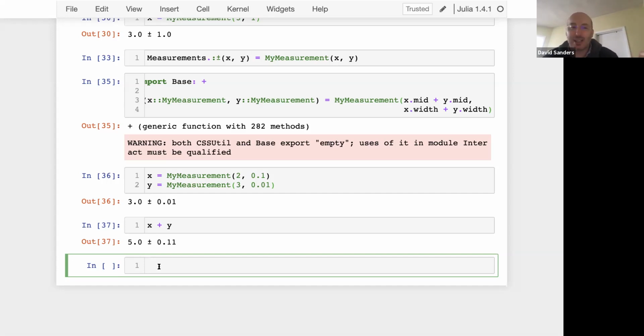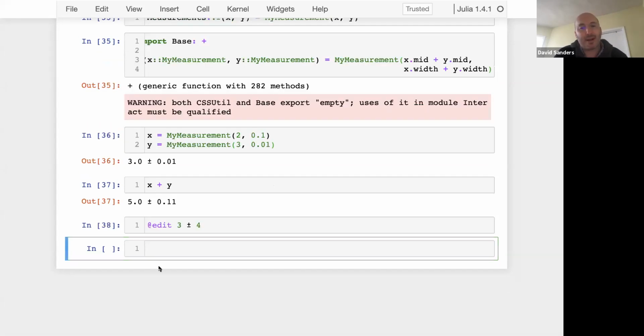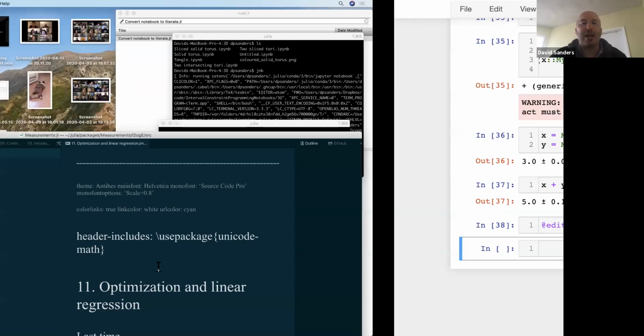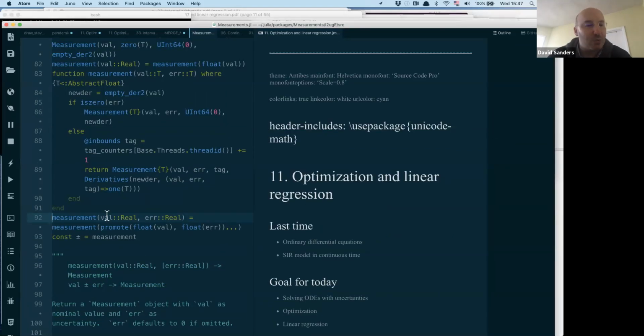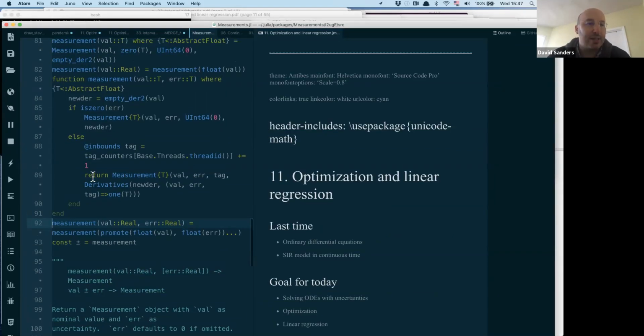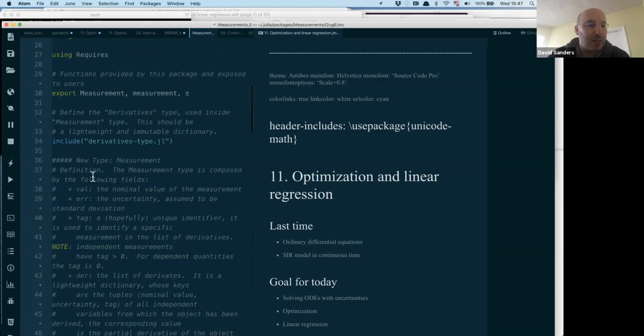You can just literally go straight to the package and look at how it's done. Of course, it's probably using more advanced Julia concepts that we haven't seen. Let's do it. @edit Measurement, @edit 3 ± 4. So it's just going to take me straight to my editor, in the corresponding line of this package where it defines how to do that, right? So let's just scroll up a bit and look at what it's doing.